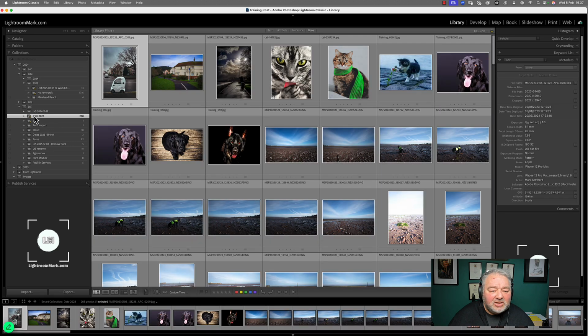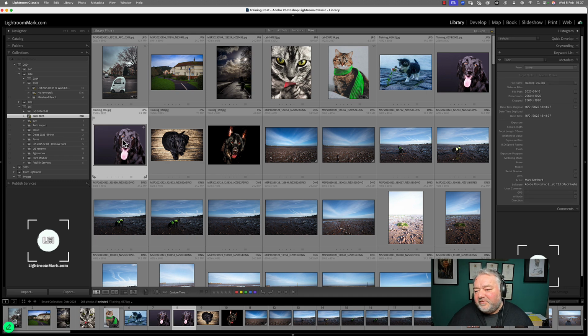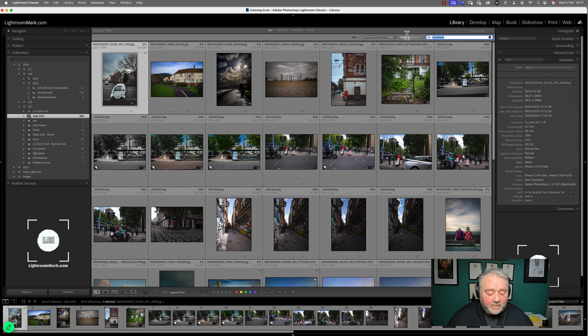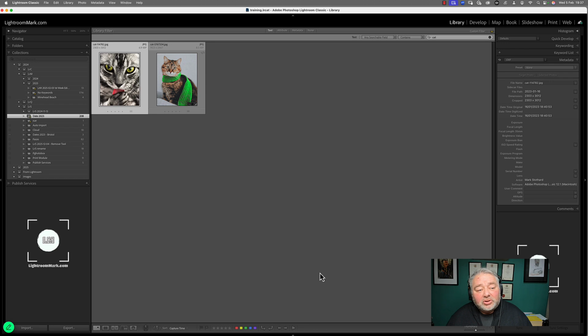So I have a smart collection here of all the dates. I could just see if I've got anything with the word cat or dog on it. Okay, there you go, cat. And I could put the keyword of cat on an image and it would automatically go in here. So I've done half my digital asset management at time of import.